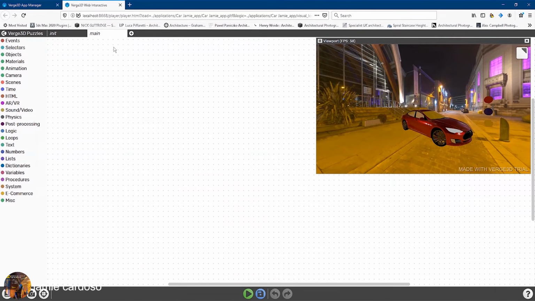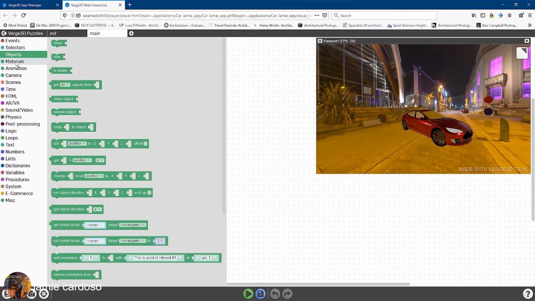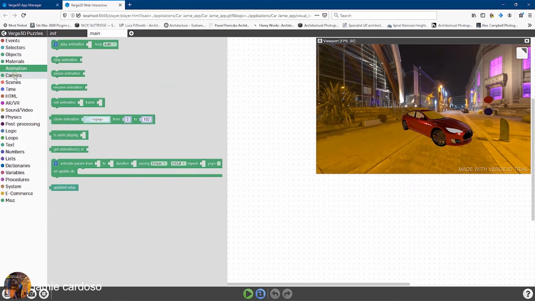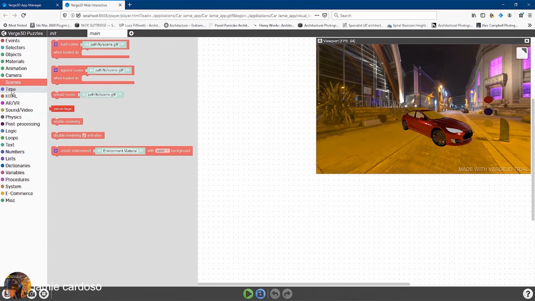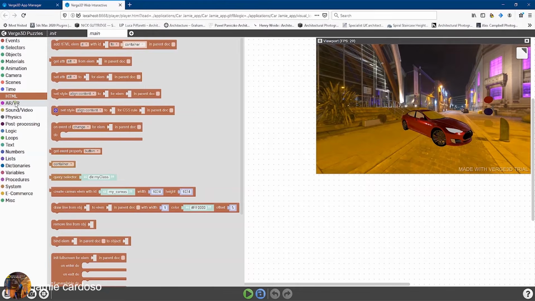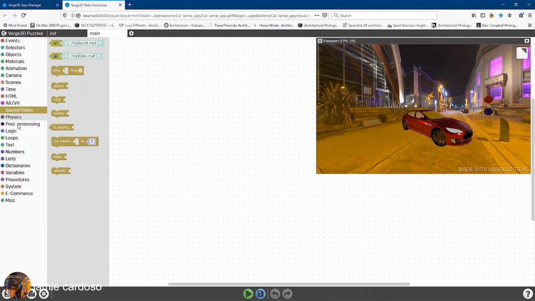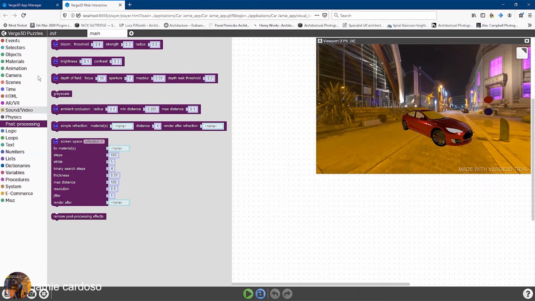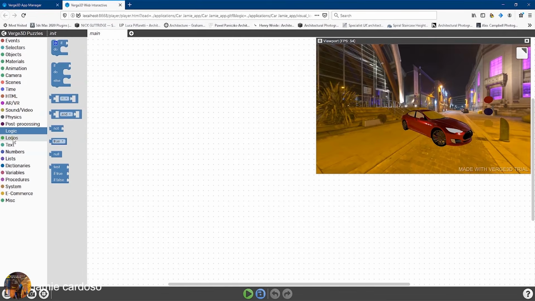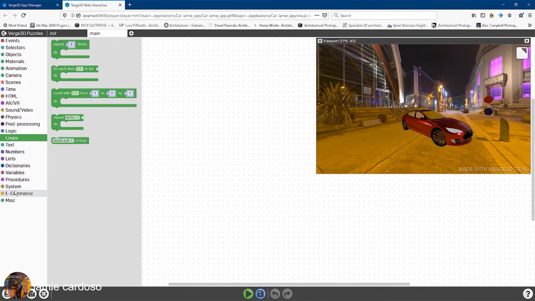This puzzles page is unique and truly groundbreaking, as users don't need any experience in coding to create amazing interactive and immersive applications. The puzzles list is broken down into events, selectors, objects, materials, animations, cameras, scenes, time, HTML, AR, VR, sound, video, physics, post-processing to add bloom and other effects. We also have logic, loops and all these other features listed here.